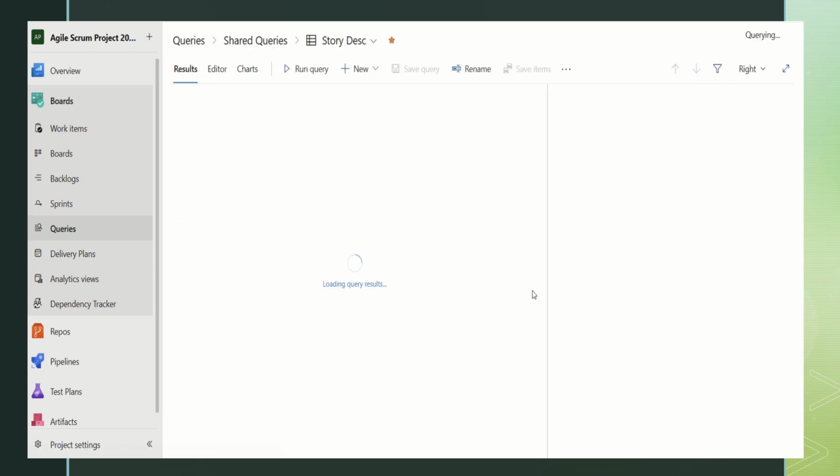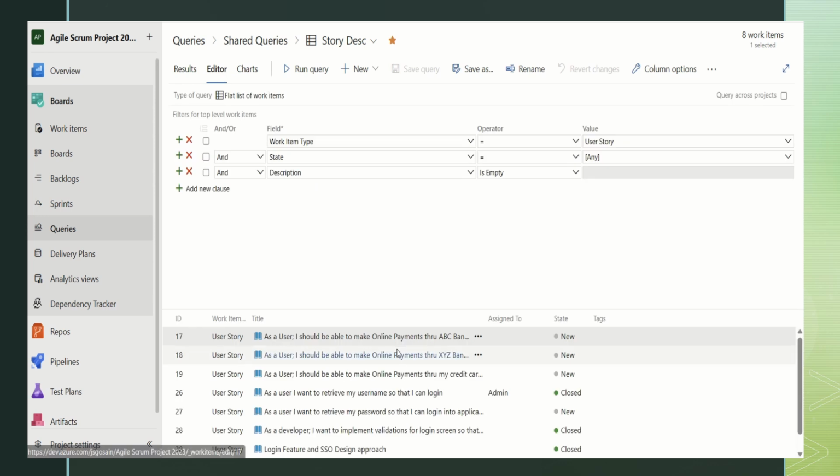Now if I open this story description and click on the editor, this is a simple query. All I want is to understand what user stories are there in my board where description is not provided, so where the description field is empty. This is the query for that. I'm just using three fields. The very first field is work item type. I have selected user story because I want a report on the user story. And the state of user story could be any, it could be new, active, or closed. And the third field is description. So I want all the user stories where description is empty.